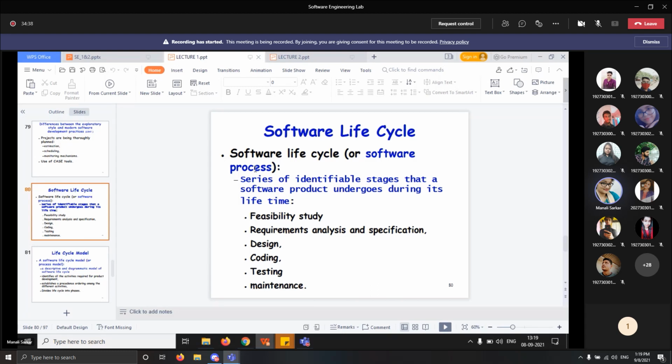Here we will be discussing the different stages in a software life cycle. Traditionally, after product conception, the first stage in the software life cycle of any software product is usually the feasibility study. This is the first one. The subsequent stages are requirements analysis and specification, next design, then coding, and then testing and maintenance. Each of these stages is called a life cycle phase.